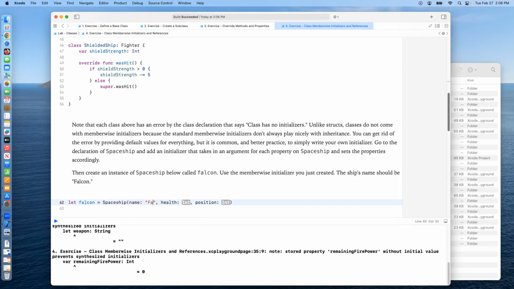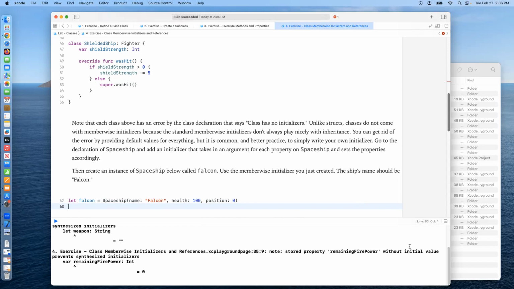It's kind of the point. So we'll name it Falcon. We'll set the health to 100 and the position to 0. All right, so that's the first example.